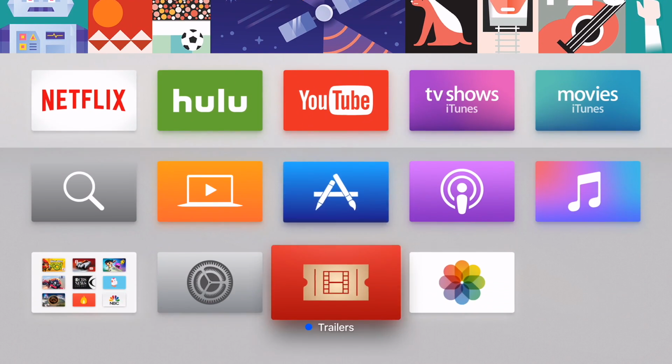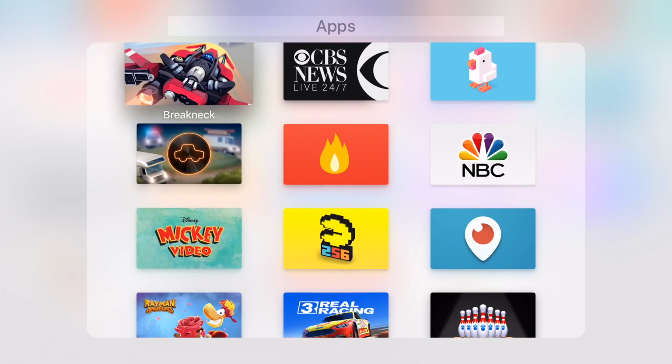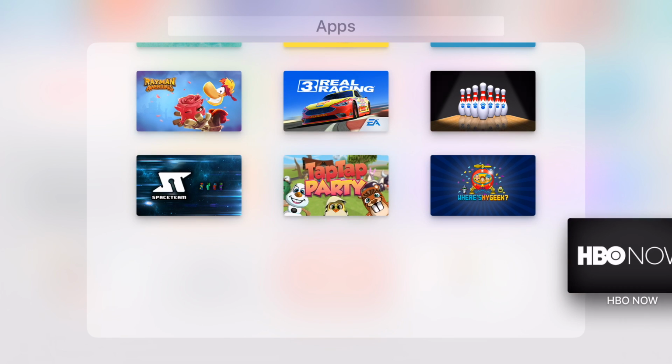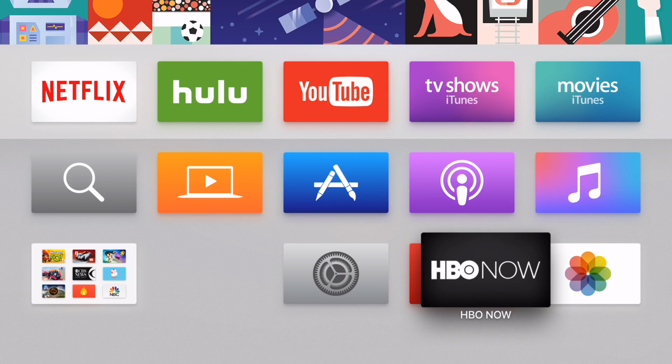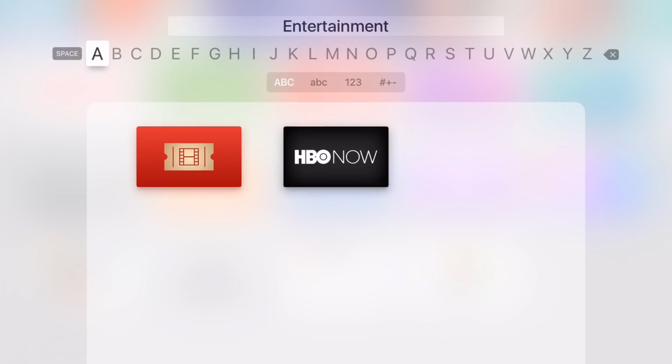And if you have a lot of apps, you can now group apps into folders like games or movies or entertainment. So if you have a lot of these new icons on your home screen, you can group them together just like on iOS. Just select an app with the Siri remote using the touch surface and then place it over another app to make a folder, just like on iOS.